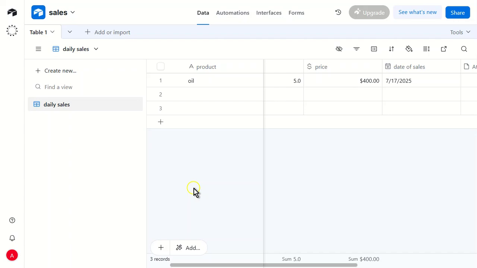Airtable is using its powerful data analysis tools to organize and summarize your sales data, giving you a comprehensive daily sales report at your fingertips.